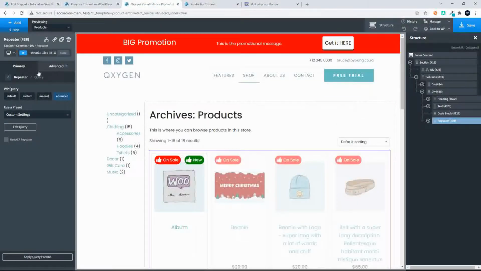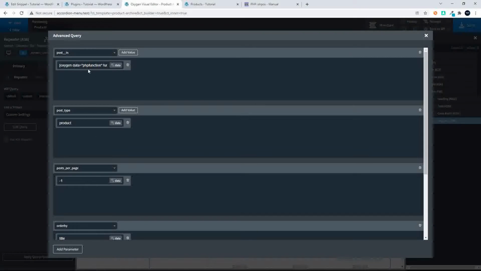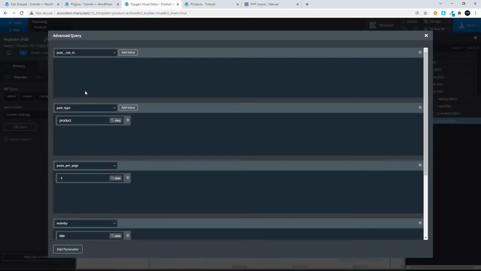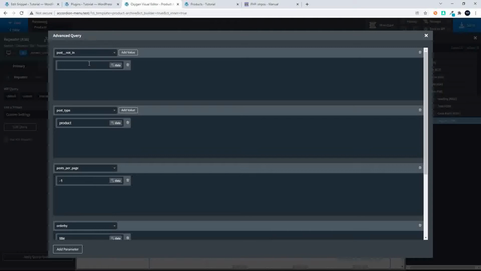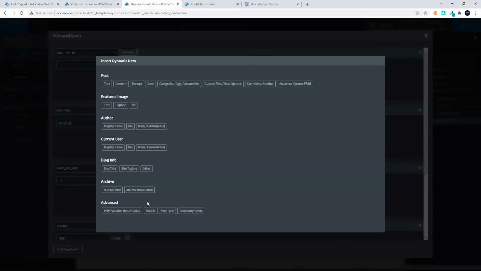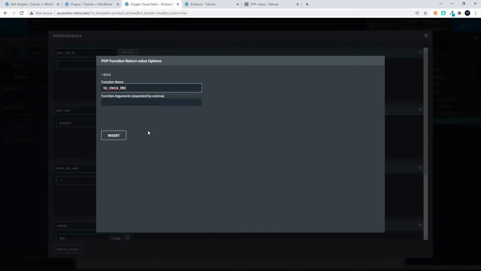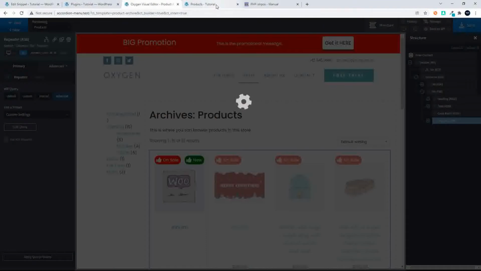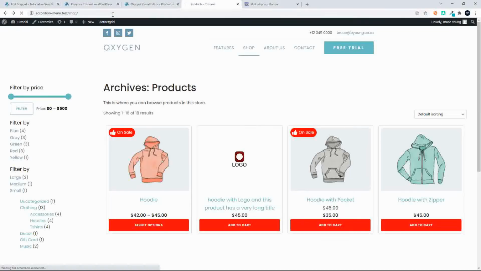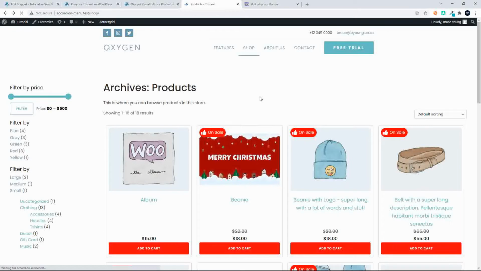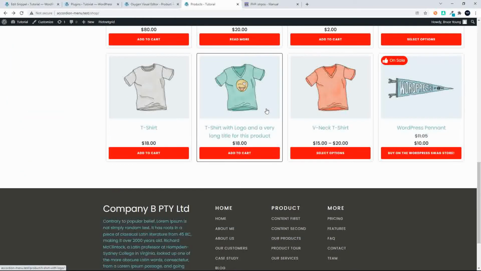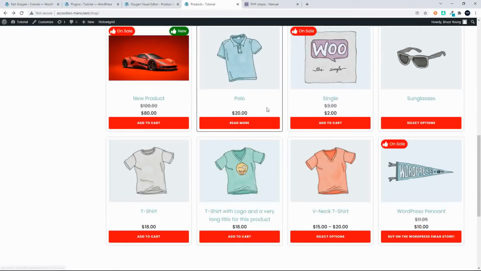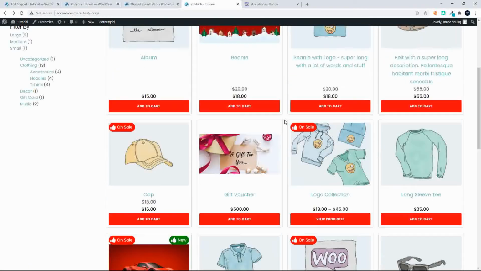And then once again here, if I want to reverse the query, I'm just going to get the name of the function here, and then we're going to say post not in, add the value, head over to data, PHP function return value, insert, save, and now when I refresh, you'll see that all the products are there except hoodies. And that can apply then to custom post types or just the general post.